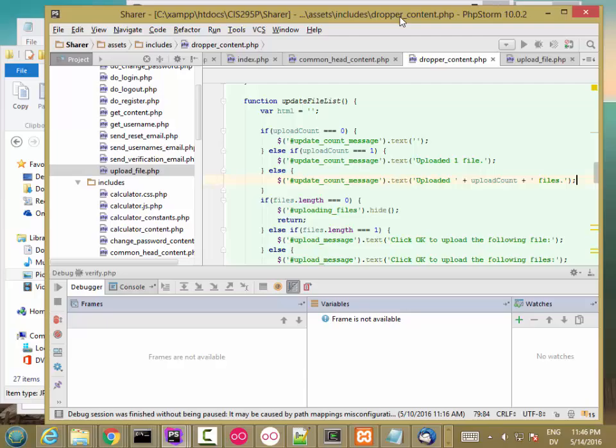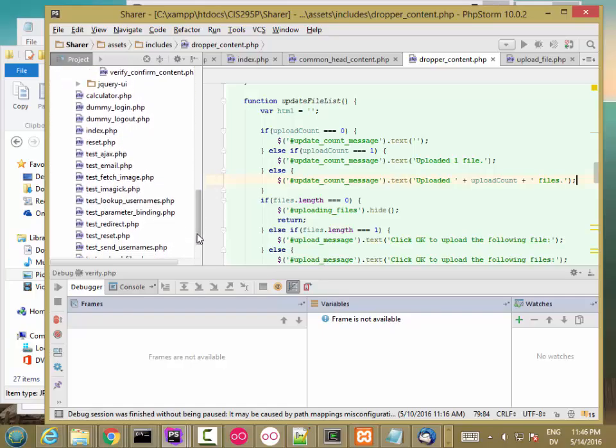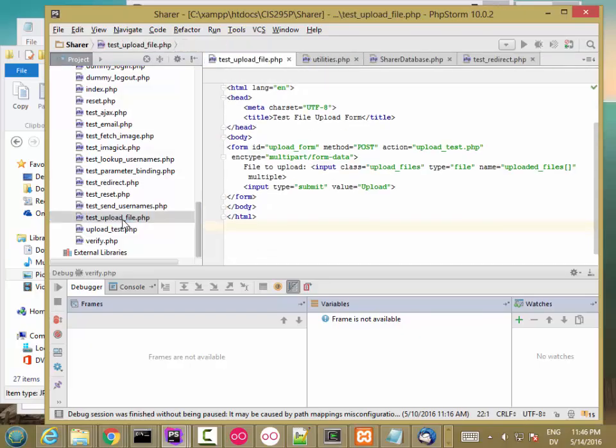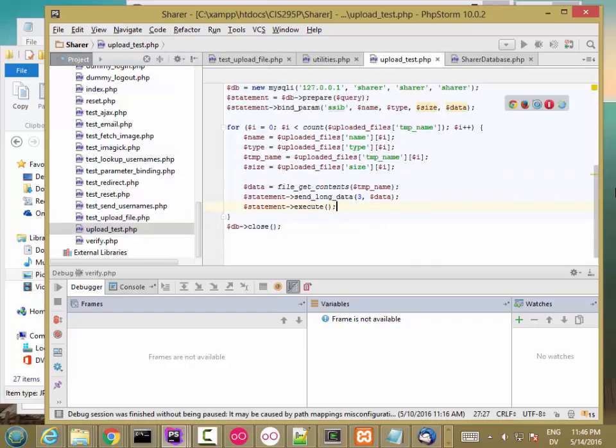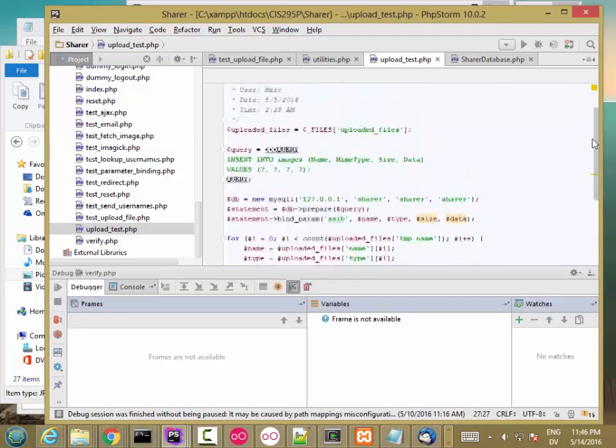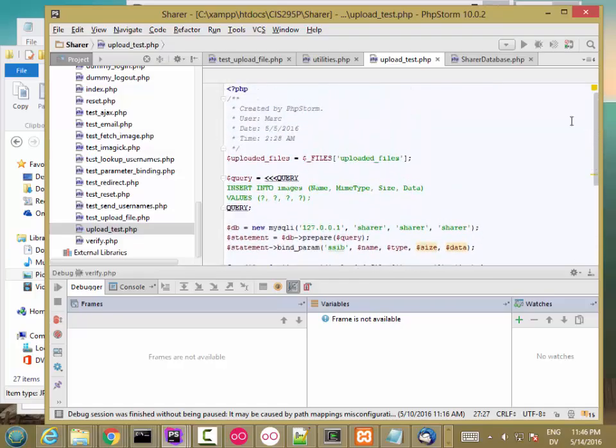Now we're ready to start working on the back-end image support. Let's start with what we've done before. If you look at test upload file, that calls upload test PHP, and here's most of what we need to actually store image data in the database. I'm going to try to separate this code into a data layer on the shared database class.